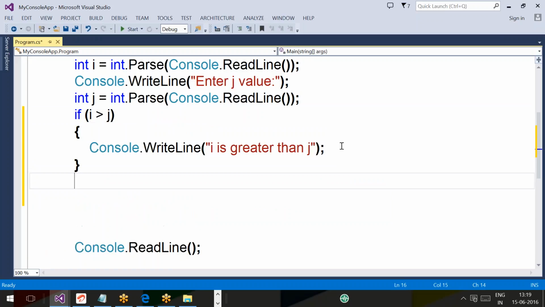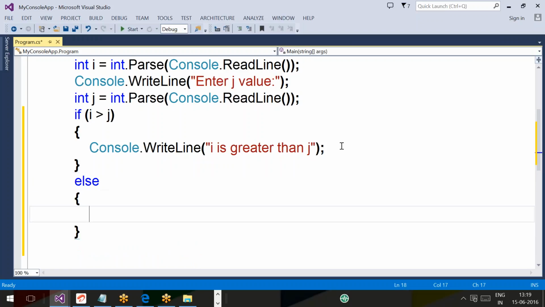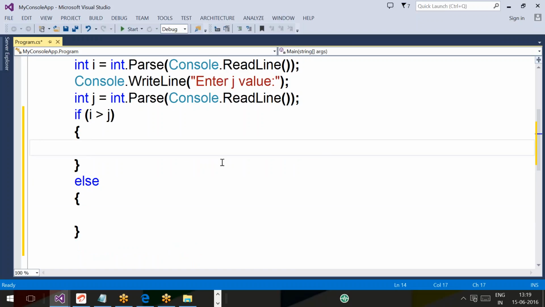Okay, now I want to implement else. If I want, tell me. That is right, but what I'm telling you is that I want to implement this if program. I don't want to implement if else if. I want to implement nested if for this requirement.